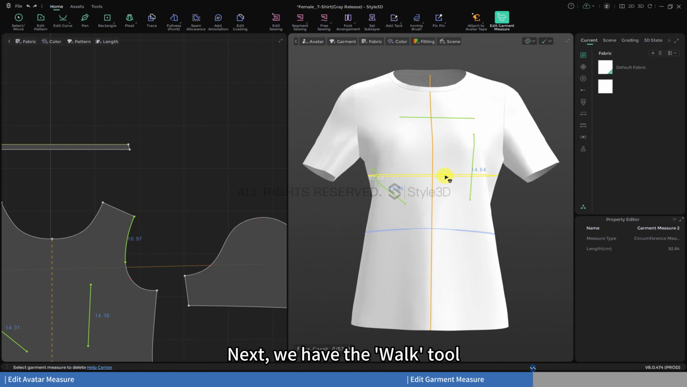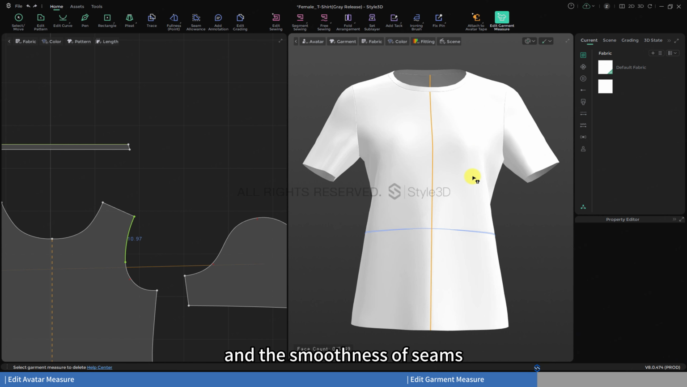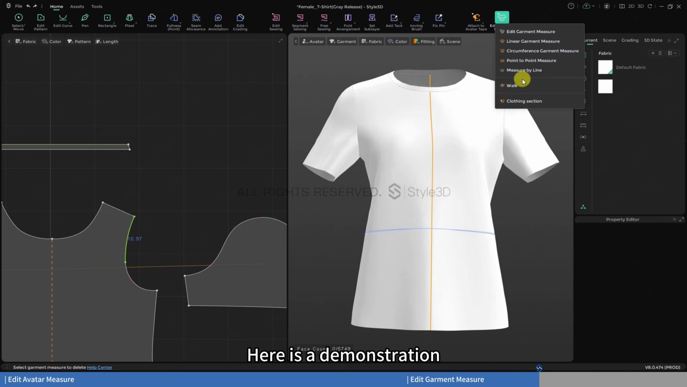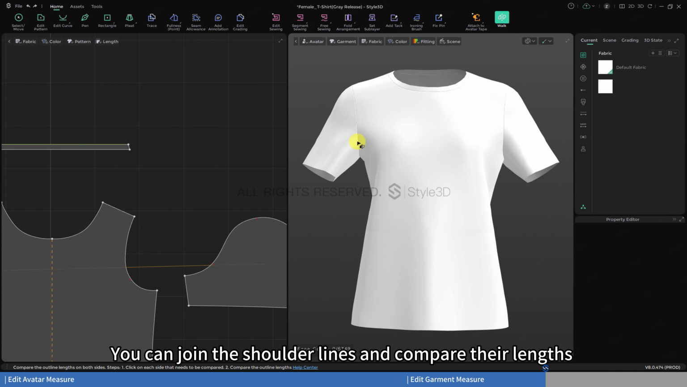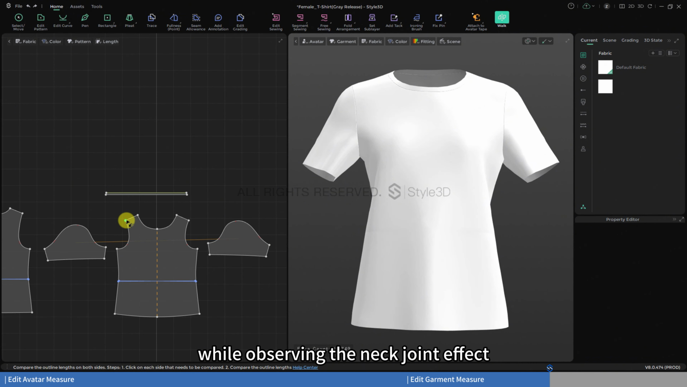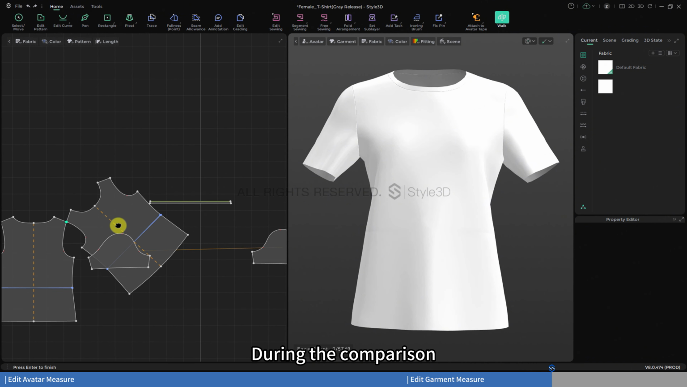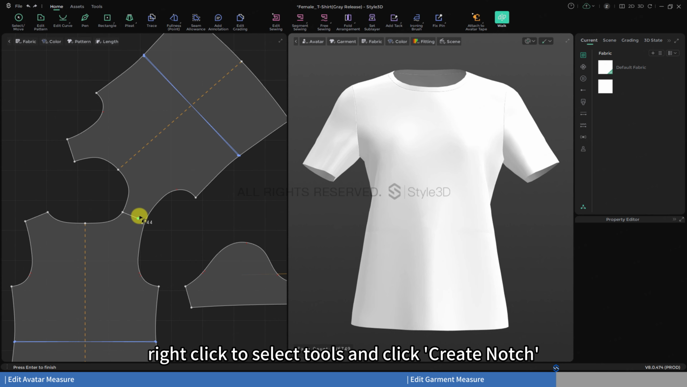Next, we have the Walk tool. The Walk tool can be used to compare line lengths and the smoothness of seams. Here is a demonstration. First, select the moving side, then select the fixed side. You can join the shoulder lines and compare their lengths while observing the neck joint effect. During the comparison, right-click to select Tools, and click Create Notch to add a notch at the current position.